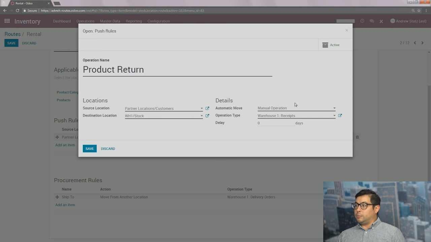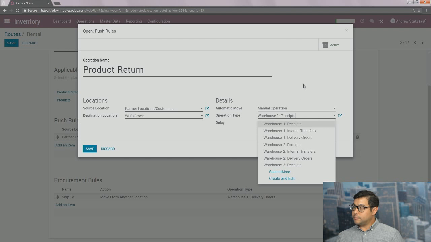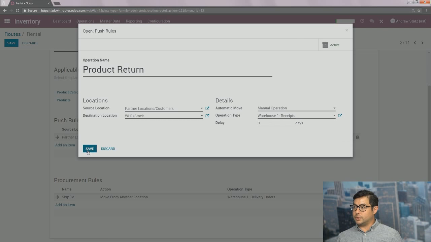It might be a good idea to actually add a quality check to this stage as well, but that's something we can talk about offline. And then in terms of operation type, we're going to look at the receipt. It's going to go back into our receipts here. So we'll save this.